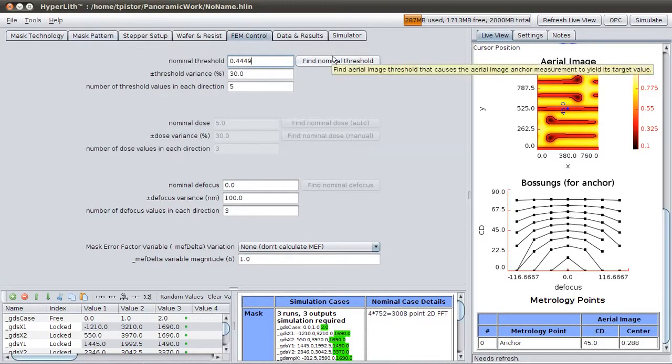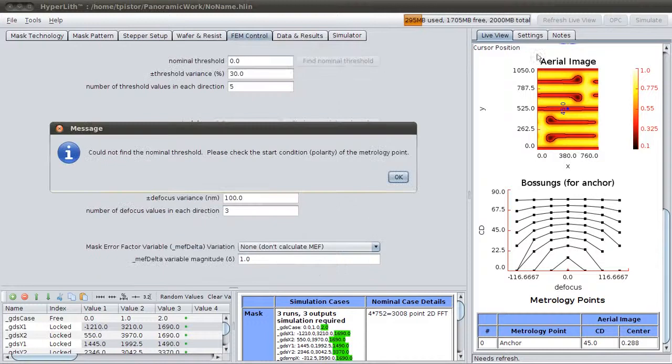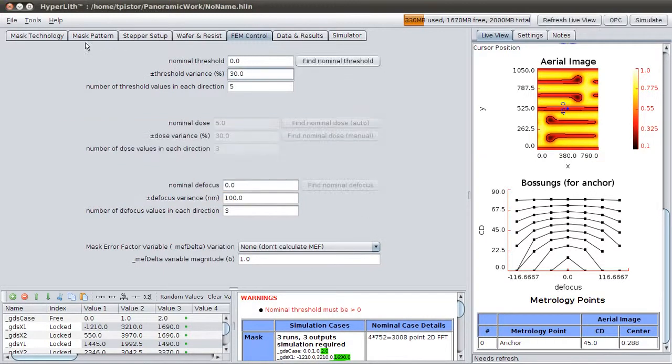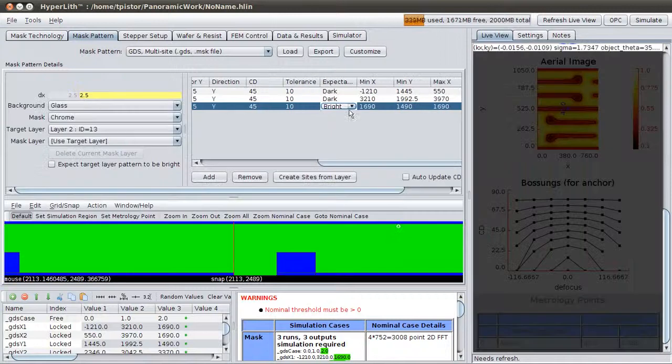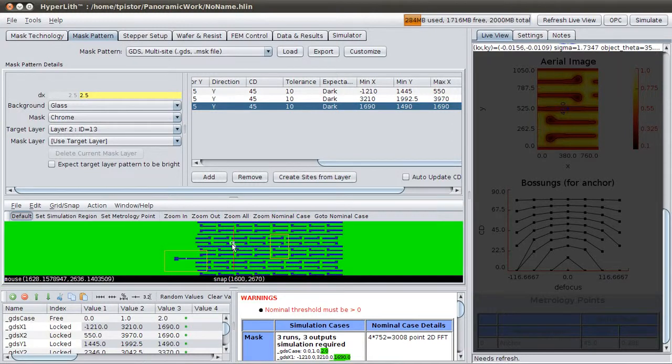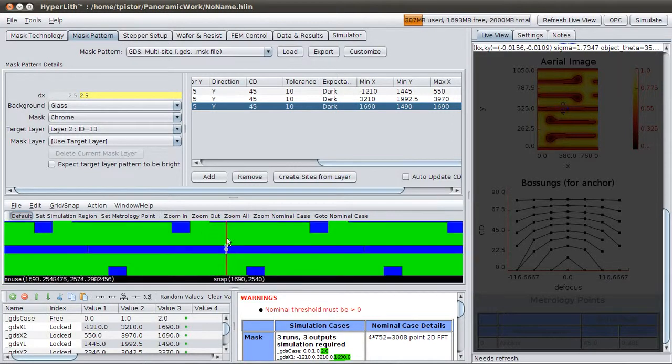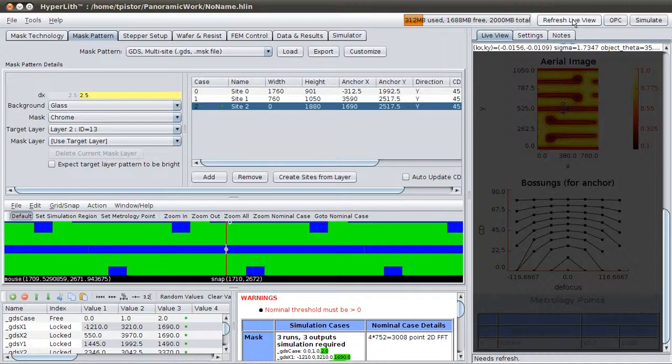Let's dose to size on that. Now let's see why that was complaining. It has the incorrect CD here. The CD should be 45. The problem is that we need to make sure that the polarity is correct. This is a dark spot, so we need to set it as expecting to be dark area.